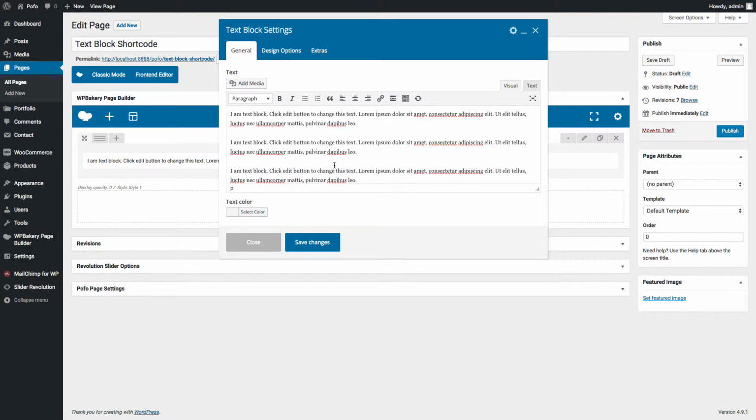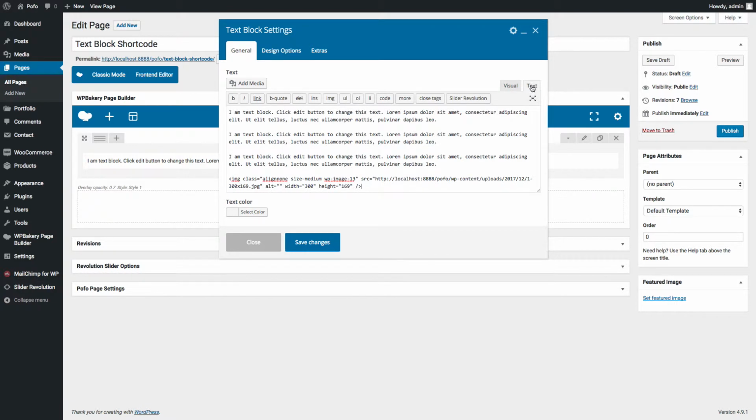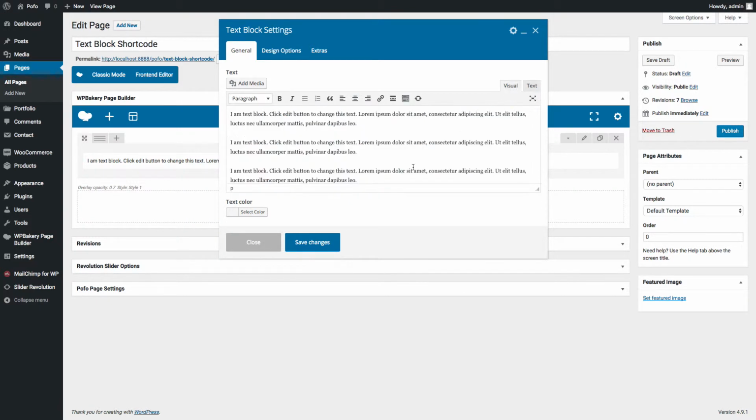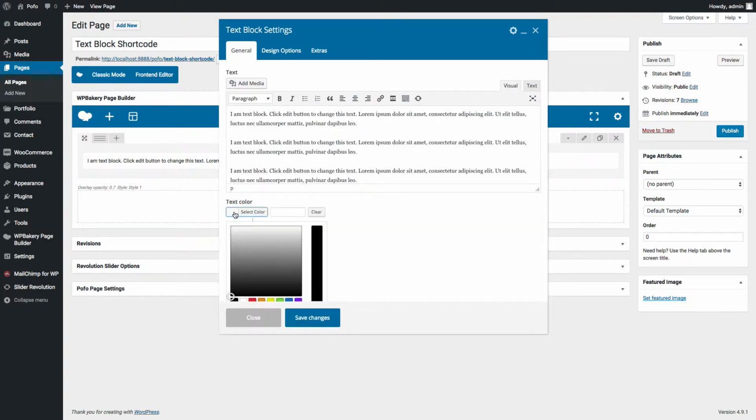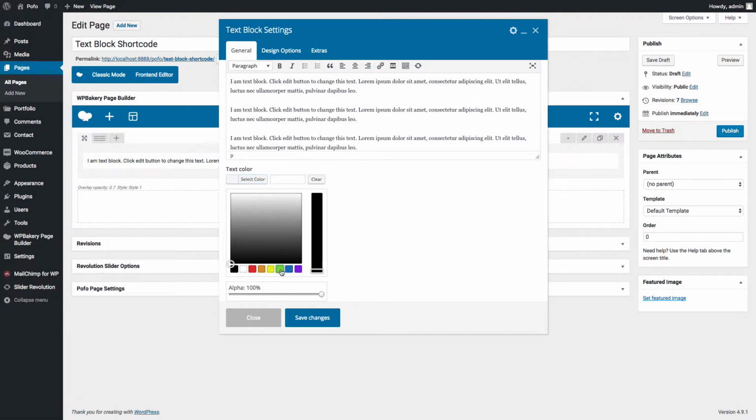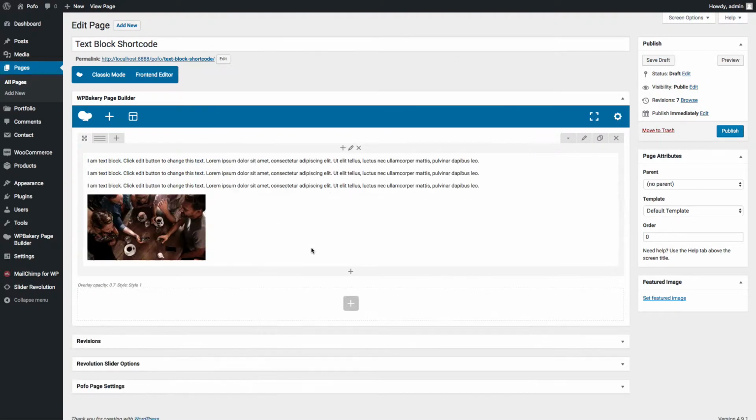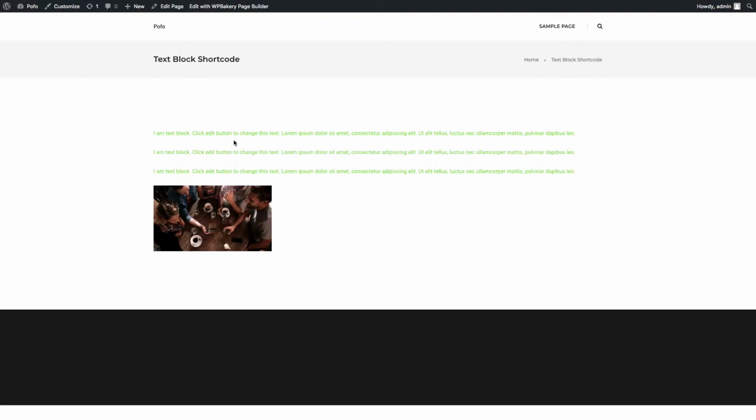If you want to add any HTML or inline CSS style or code, then you can switch to text mode and here you can write HTML or CSS style as per your need. You can set text color using text color option. Let me select green color as text color. Save changes and preview it. You can see green color text and add image in content.